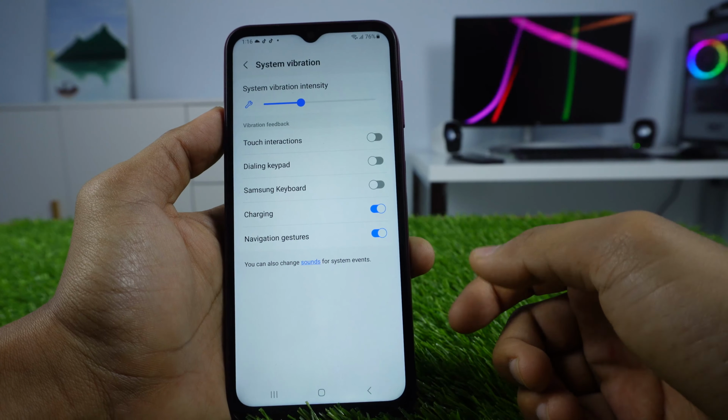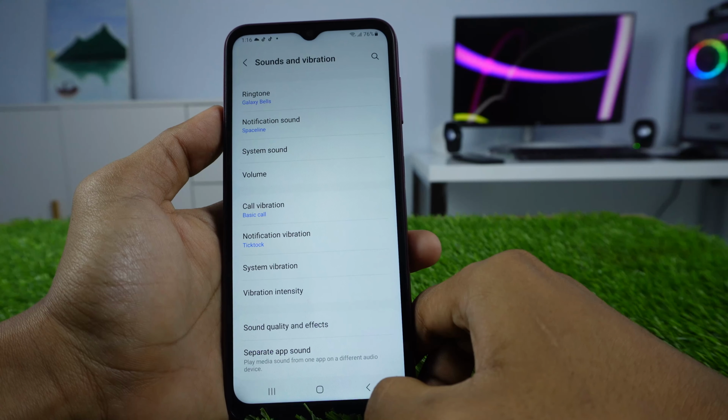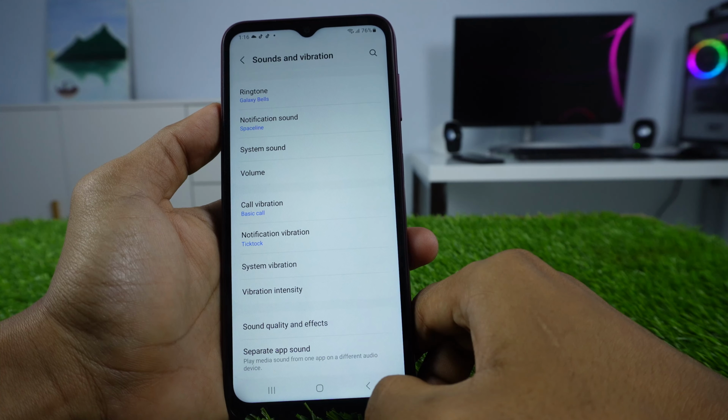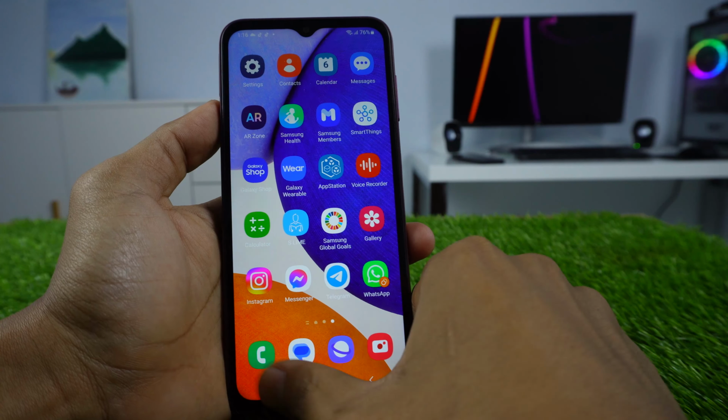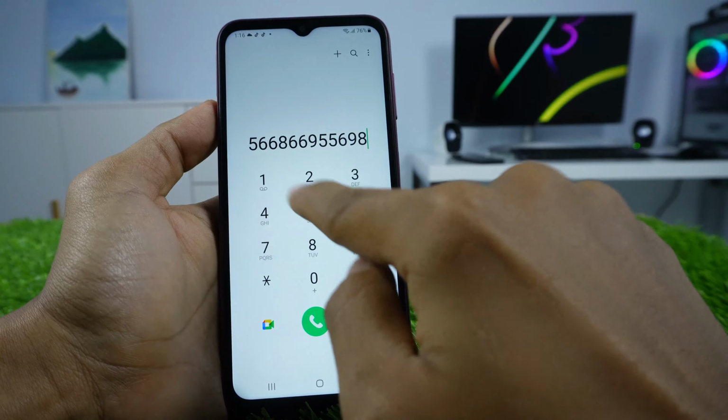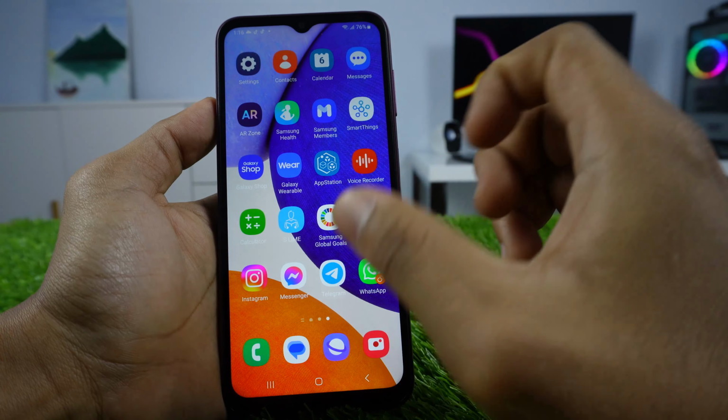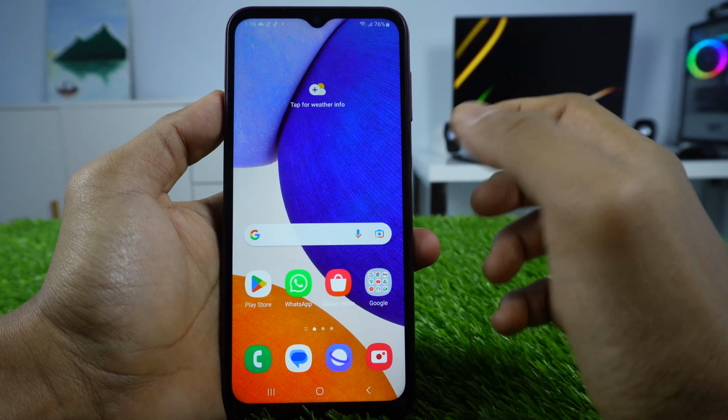Next I will test. Vibration has been turned off. Successfully.